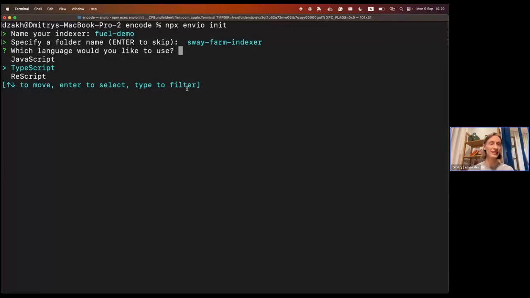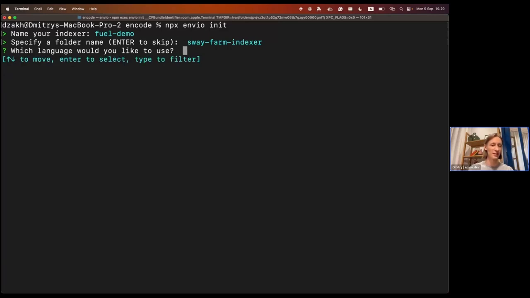So it asks us which language we'd like to use, and we support 3 languages. JavaScript is the plain one, and TypeScript is the default recommended version. It's the best one because you have types provided, so it's pretty much safe. And for the really geek developers, there is a ReScript option, which is an even more type-safe language than TypeScript, but we will skip it for now and stick with TypeScript because most people understand it.